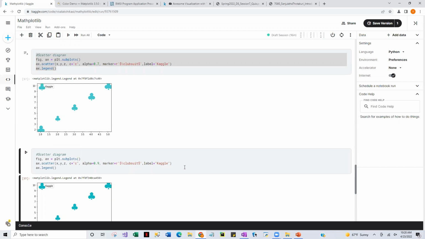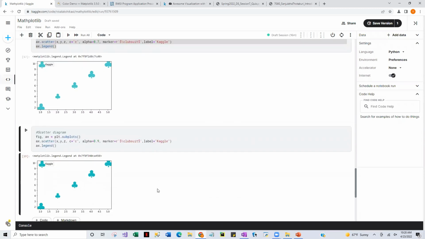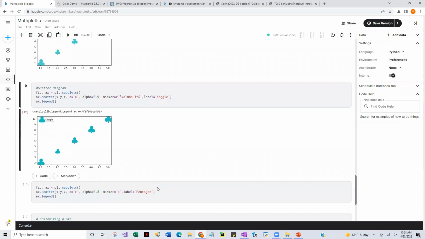So this is how you can customize your graph. You can customize your legend. You can customize your title. You can customize the label and the marker. Everything you can customize. Okay.